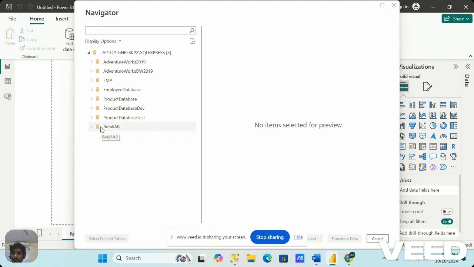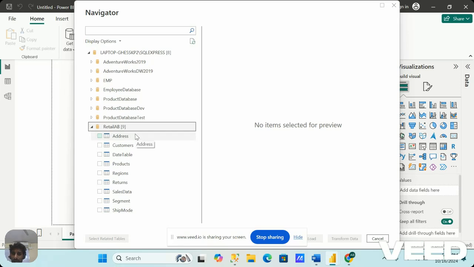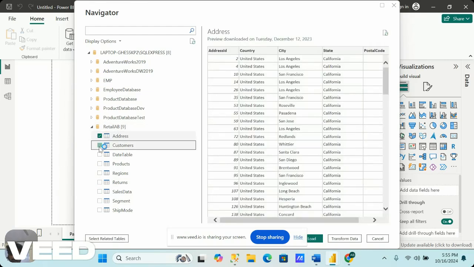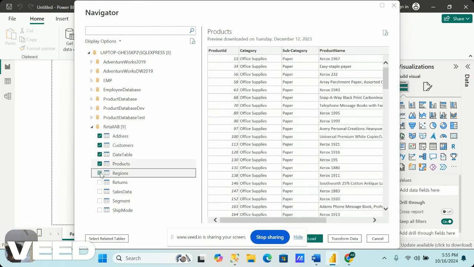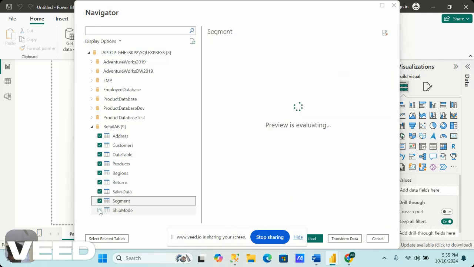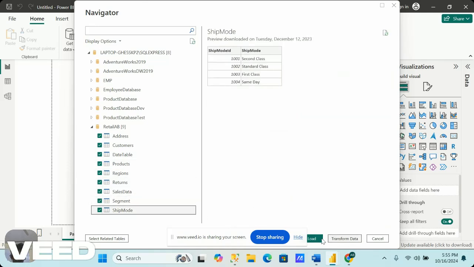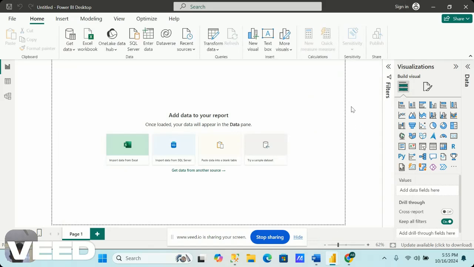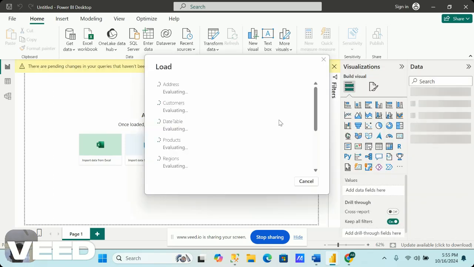So what is our database? The Retail AB database. In the Retail AB database we have 9 tables: address, customer, date table, production, region, returns, sales data, segment and so on. You have to select all those tables. Once you select all those tables, just load them into Power BI, or transform your data. Finally, it will take some time to load.